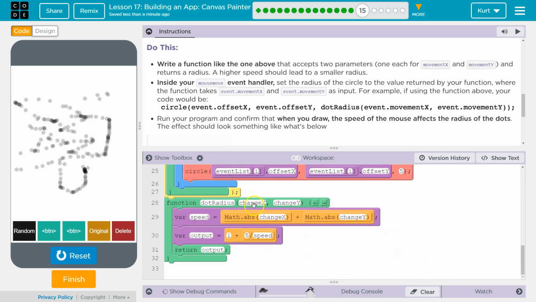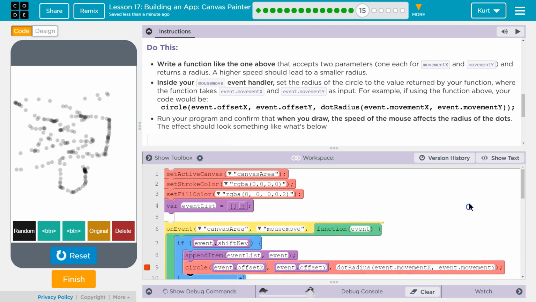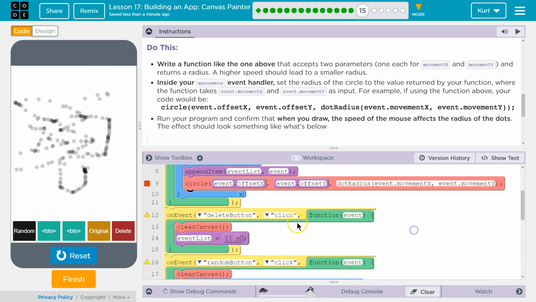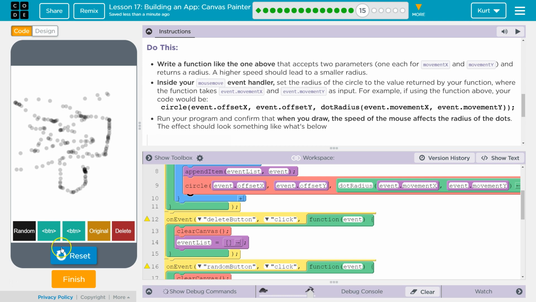So as we're drawing, we're calling this function, telling it where our mouse is currently, right? And we're looking at the change in that, detecting the speed, and returning a number that will be the radius of our circle, hopefully. Dot radius, event.x, event.y. That all looks good. Oh, nope, I need a closing parenthesis. There we are. Let's give this a shot.